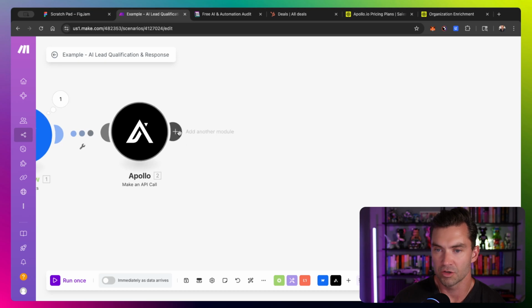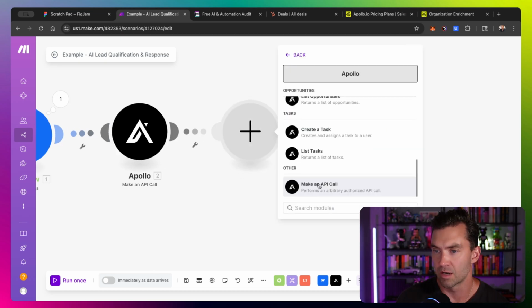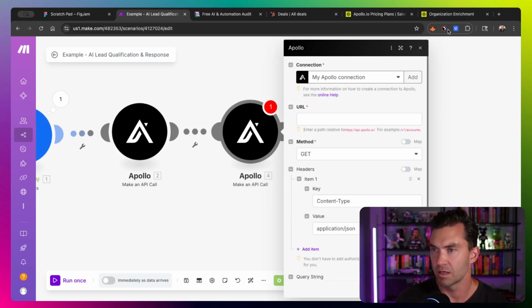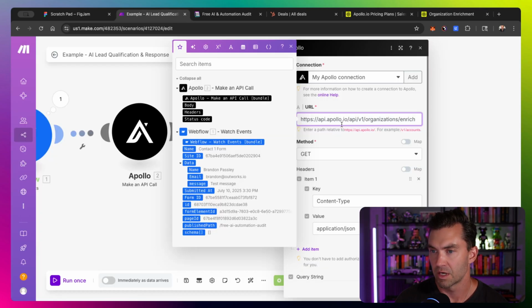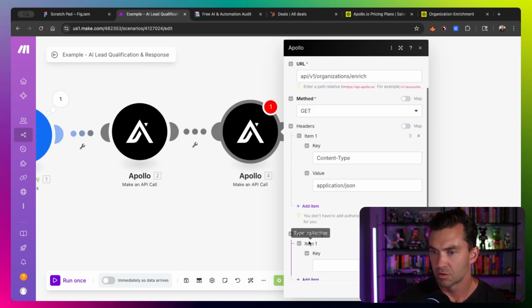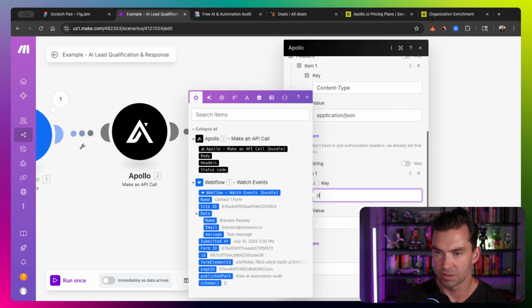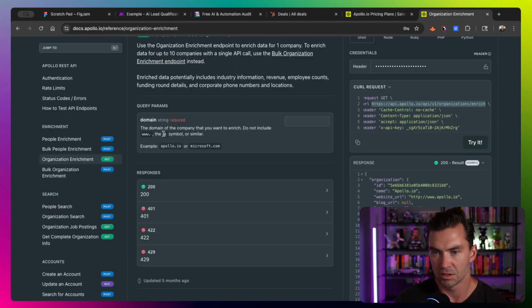Save, and then let's grab the company too. Grab our API, come over here, get the organization enrichment. I'm just going to grab this URL, throw it in our field. This one's going to be a GET request. So we'll come down to our query params, type in domain, which is what I wanted, right?